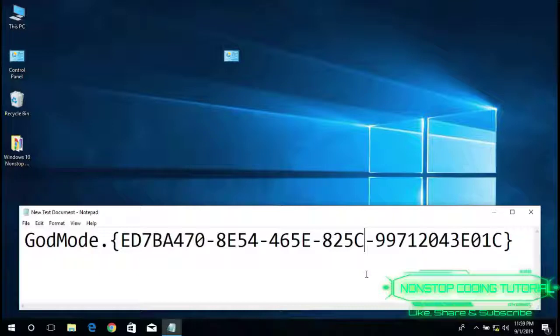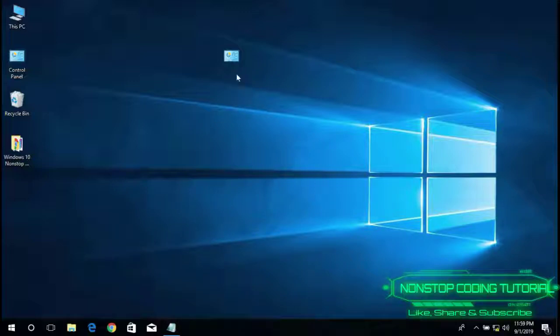So by the way, I just want to let you know that you can replace this first word, God Mode, with Ninja Mode or any name that you prefer. So now let's try. Let me minimize this first and let's try to open this now.